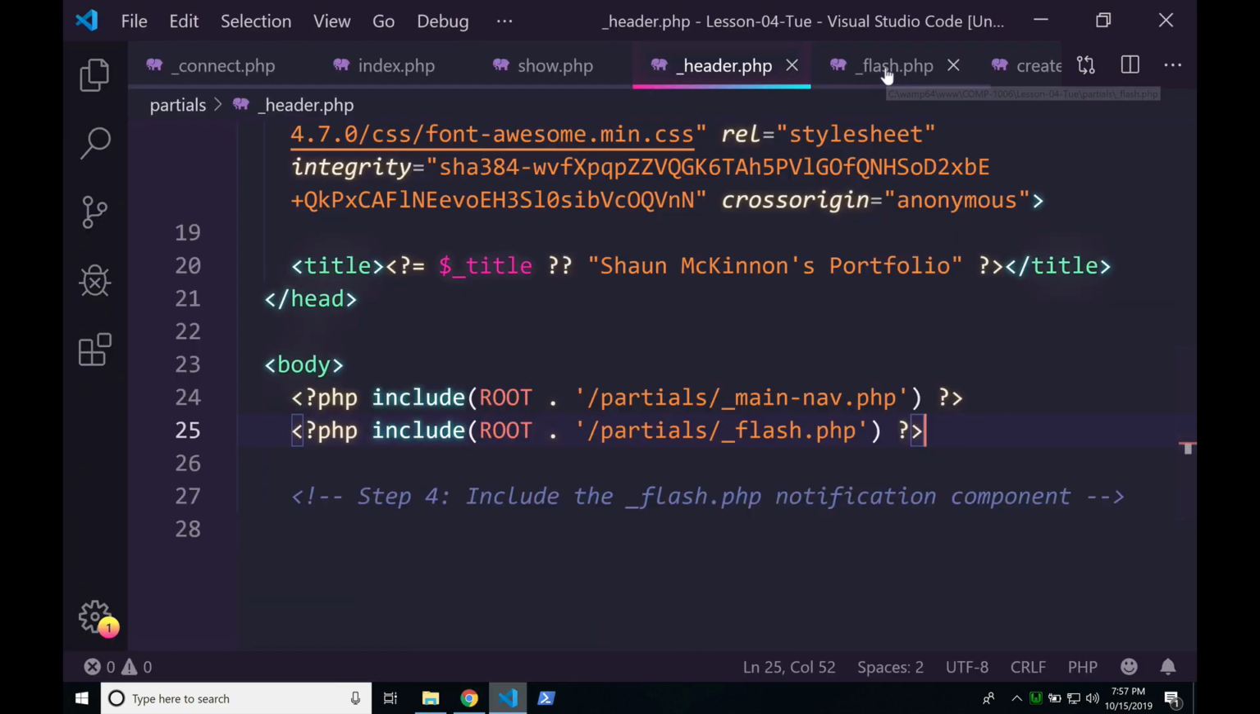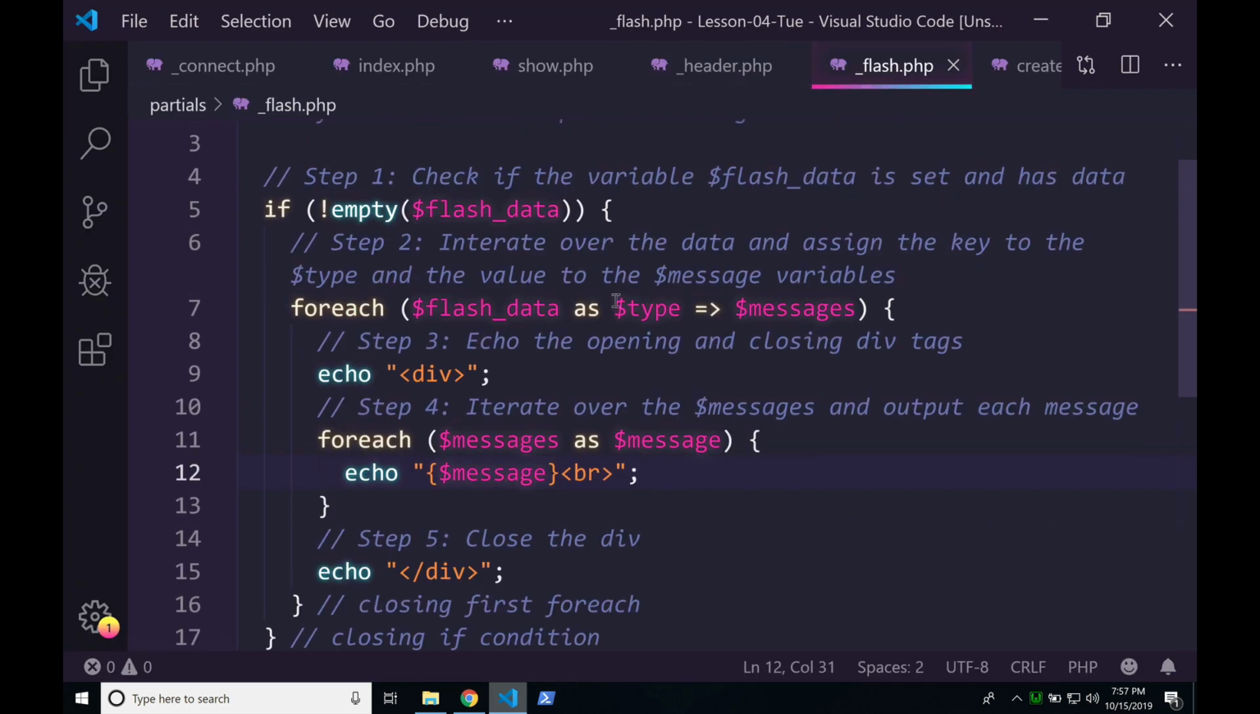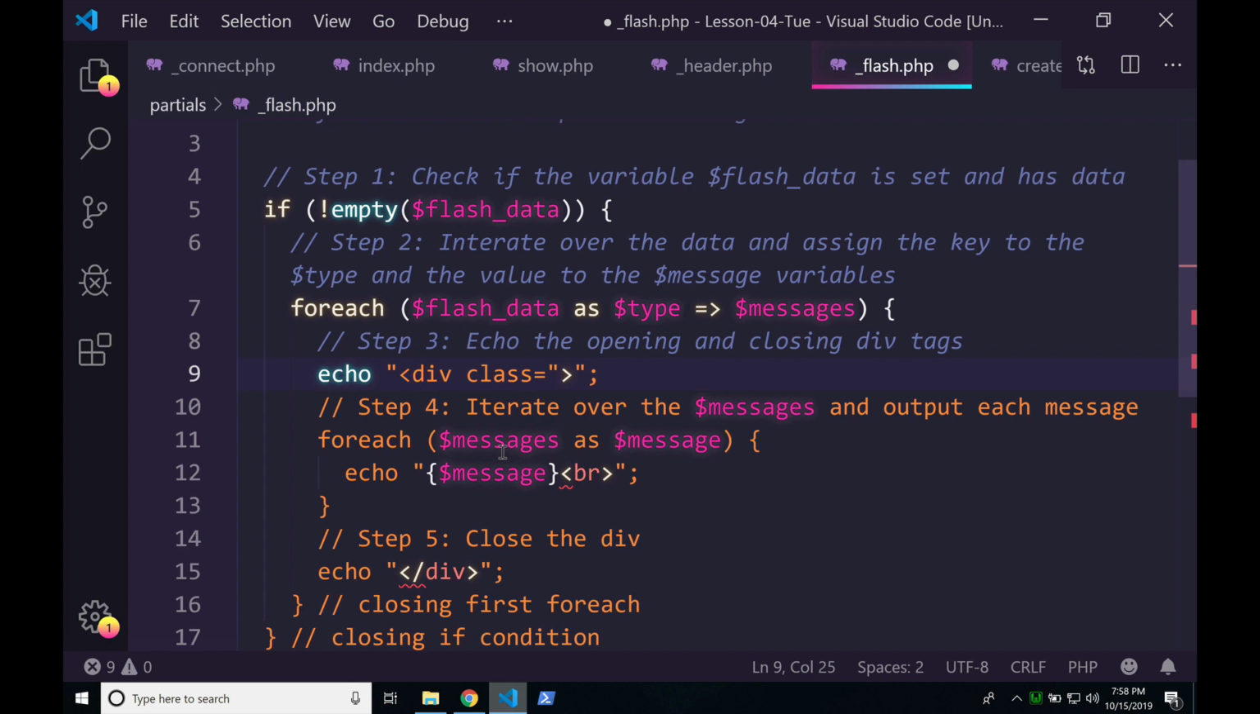We go back to the underscore flash.php. You'll notice the one variable we did not use anywhere was our type variable. And the type variable is the most important part because it's going to give us the color. So what we're going to do is we're going to add a Bootstrap class style. Whoops. Use single quotes so that it doesn't break it apart.